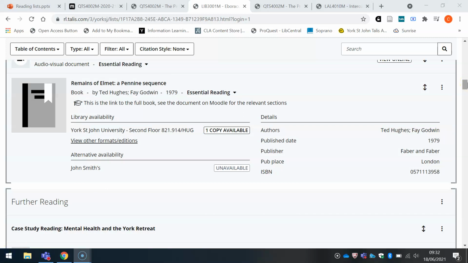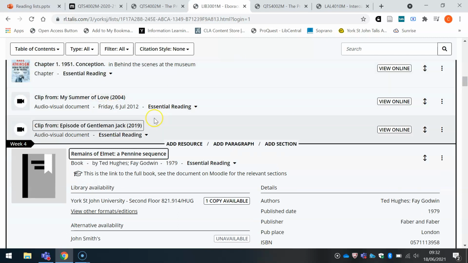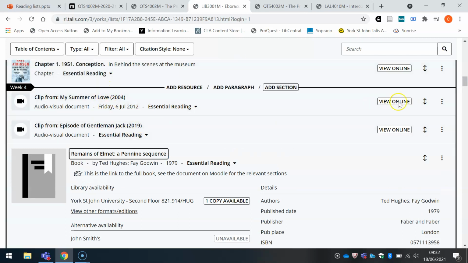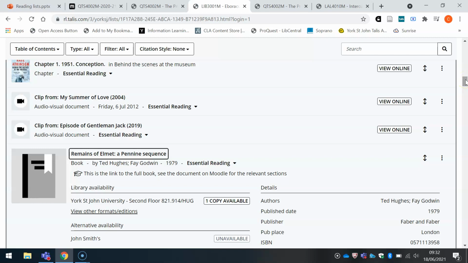Although they are called reading lists, you'll notice that lots of them contain things that aren't just books. You'll see clips of online programs, different websites, podcasts, and other audio-visual materials.